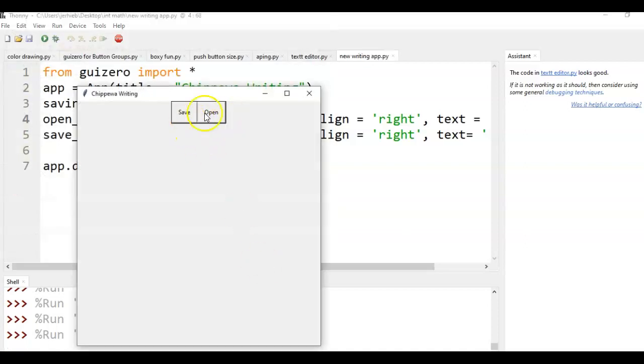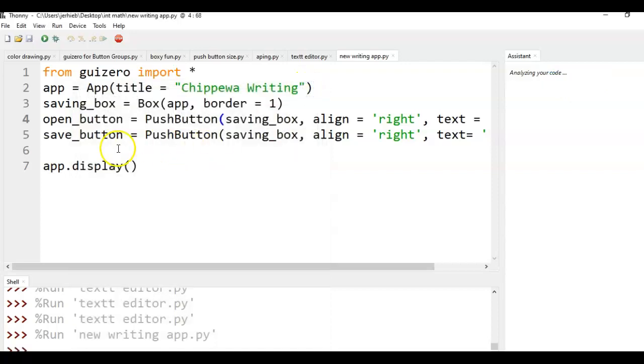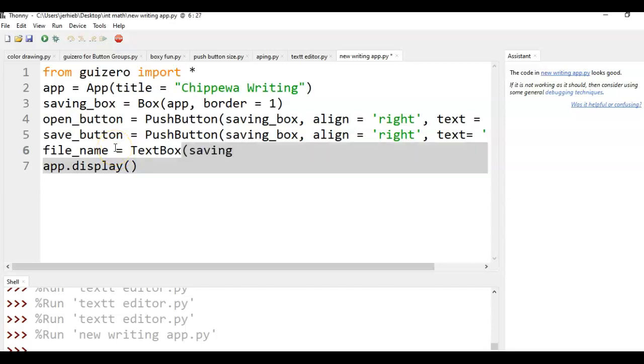So now when I run this, we'll name this new writing app. And now these are here. And now they're not aligned to the right because this is just as big as our boxes. But let's put something on the left. Let's have a text box. And let's have it called like file name, because that's where we're going to put in our file name. Text box, and that's in the saving box. And let's align that to the left. I don't think we need anything else there.